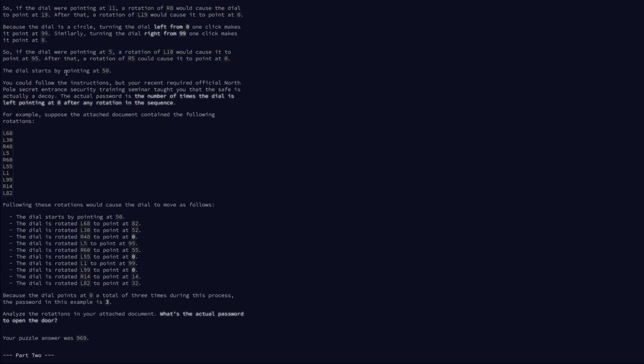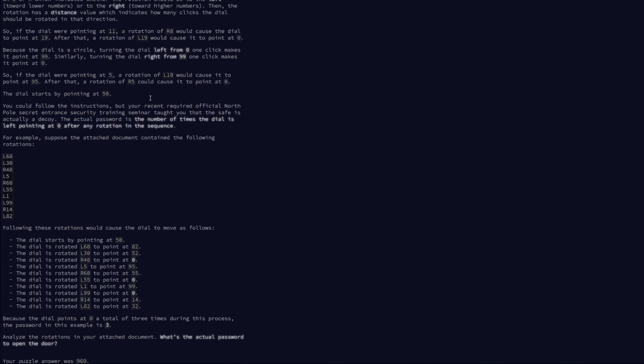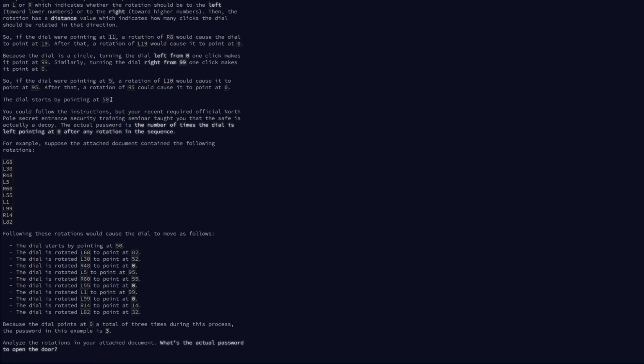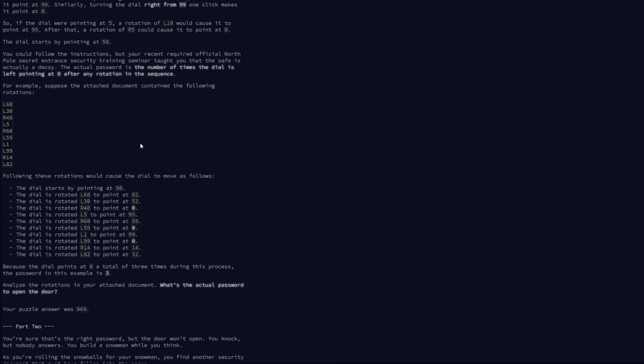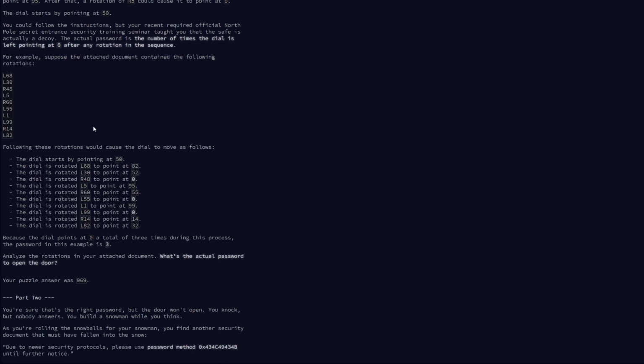But before that, we need to figure out what our goal is, and that is the dial starts by pointing at number 50 on our dial, and the actual password is the number of times the dial is left pointing at 0 after any rotation in the sequence. So what does this mean? After we have done a rotation, if after that rotation we are at number 0, we basically increment, or add to the sum of how many times we have seen the number 0.